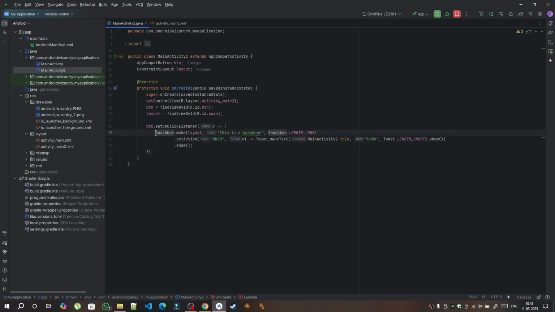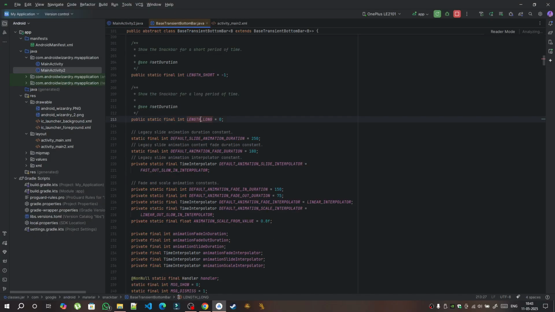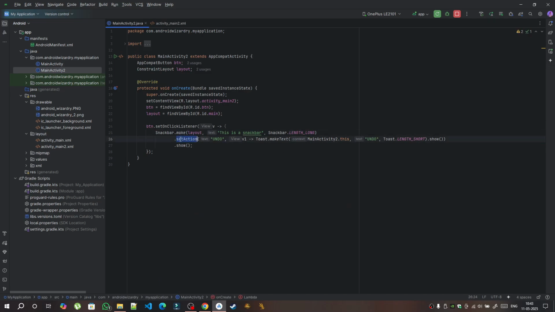So we have implemented our snack bar. This looks very similar to toast. Snackbar dot make. We have to pass the layout here, then we have to pass our message and the length, long and short. Then we can do a set action. For example, whenever we click on our snack bar, we want to do some action. So we have the text that we want to display as undo, and show a toast. Whenever our snack bar is clicked, we want to show this toast which will display an undo message.